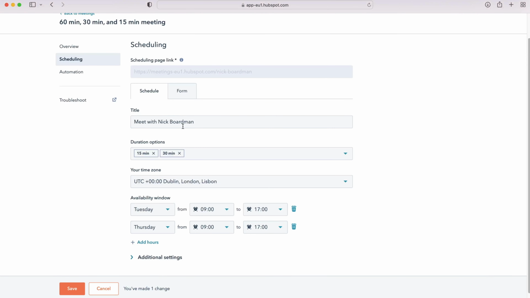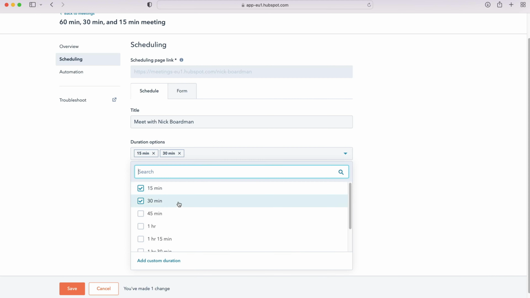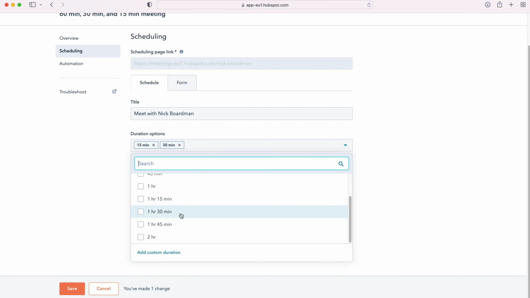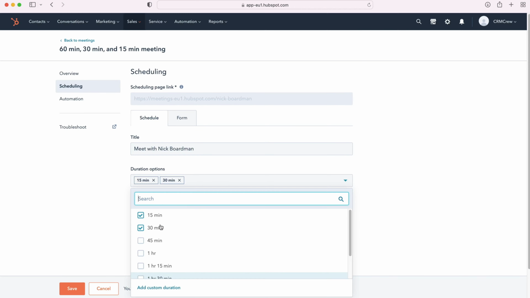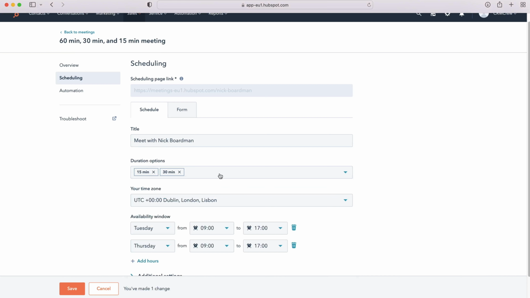up the schedule. So this is the title, as you saw earlier. The duration options, so this is the amount of time they can book a meeting with you for. So we've got 15-minute and 30-minute set up. As you can see, we've got some different options, and you can add a custom duration. So let's say you only want them to be able to book a 30-minute meeting with you. No one wants to be in a 2-hour meeting. So that is totally possible.